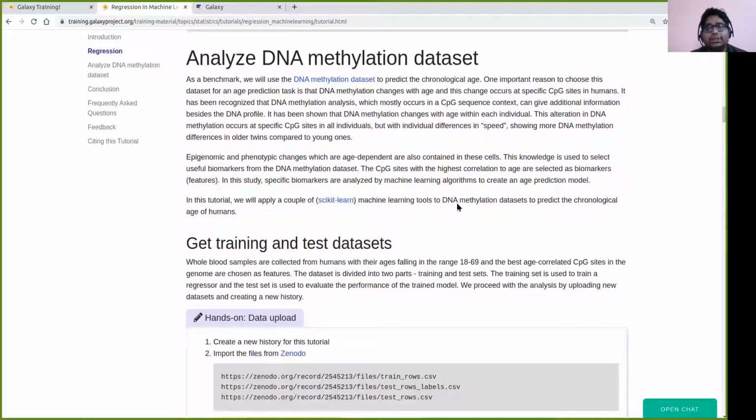As discussed before, we'll be using a DNA methylation dataset for this tutorial. We will apply a couple of scikit-learn algorithms which are available in Galaxy to predict biological age using the DNA methylation patterns of the datasets.